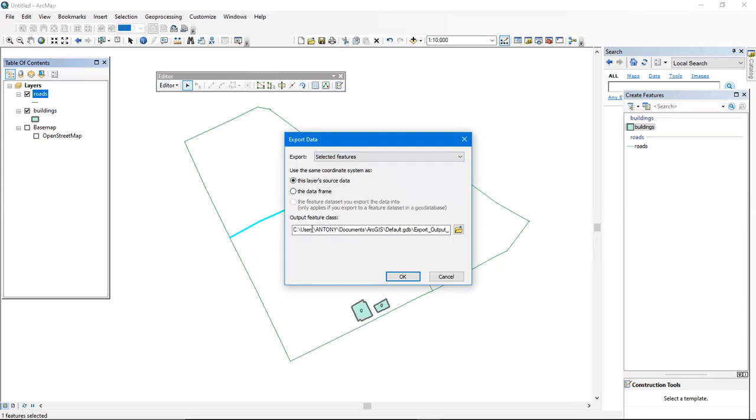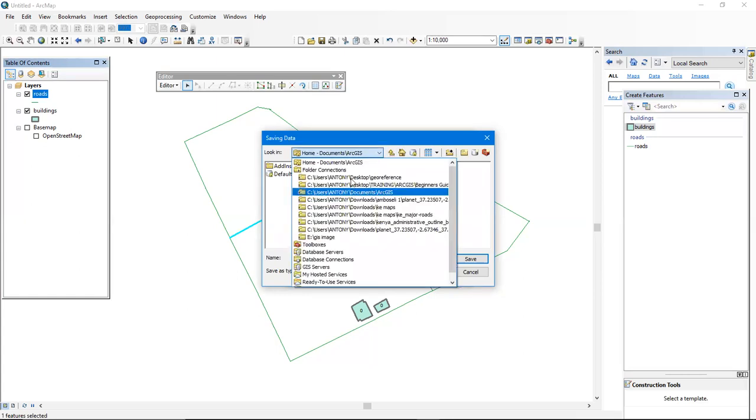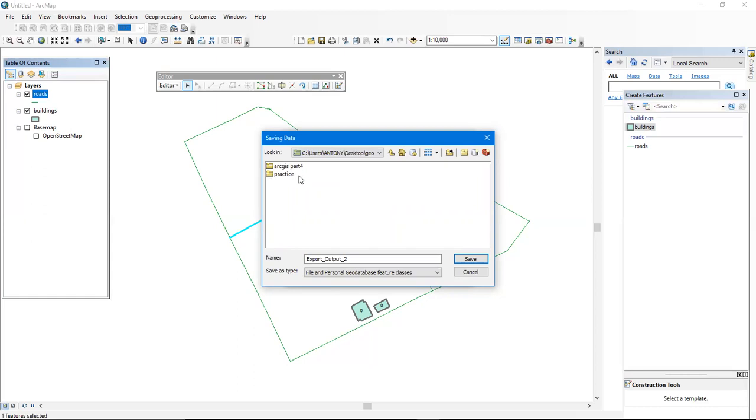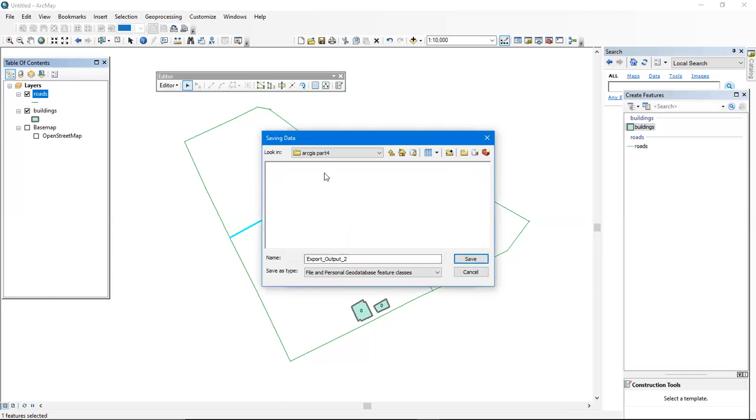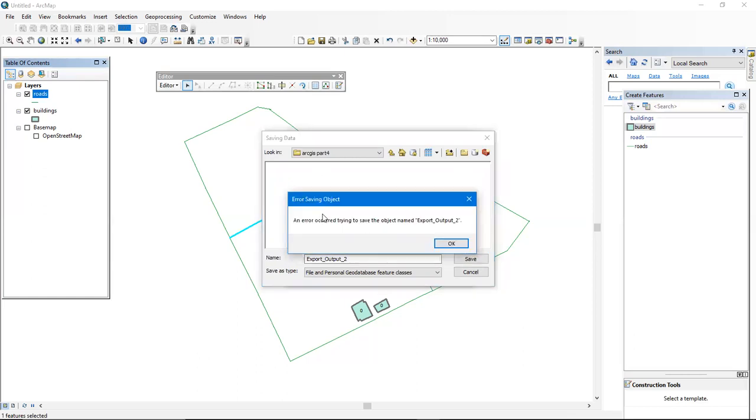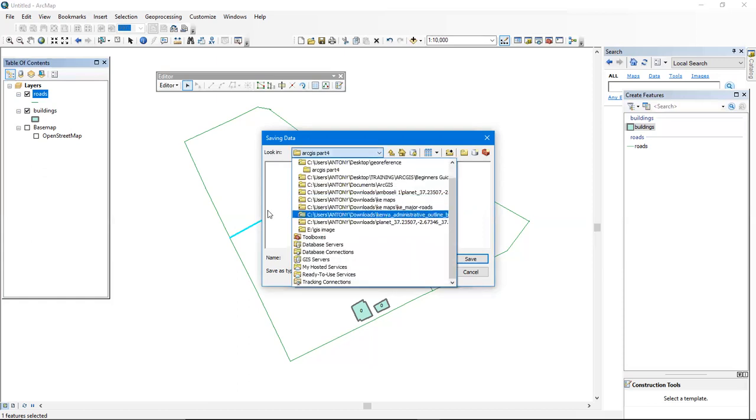So this is the folder where this data shall be saved. I can change this one to any folder that I want. So maybe I may want to change this folder to the same place we have been working on. Okay, it's throwing an error here saying that an error occurred trying to save the object named output. So, okay, let us try and do that again.